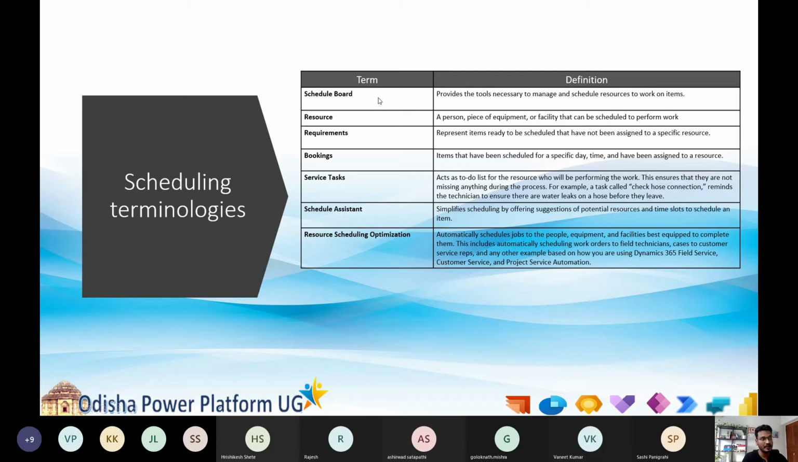And then for scheduling, the scheduler will use a tool called the schedule board, which is a cool one. You'll see the flexibility of that.